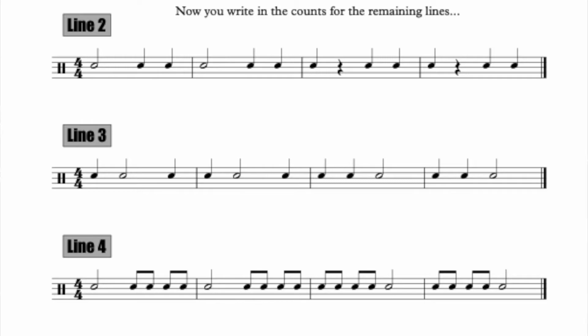Now the half note's going to be in the middle of the measure. It's going to start on 2, but it's also going to get beat 3. Listen to it. 1, 2, 4. 1, 2, 3.